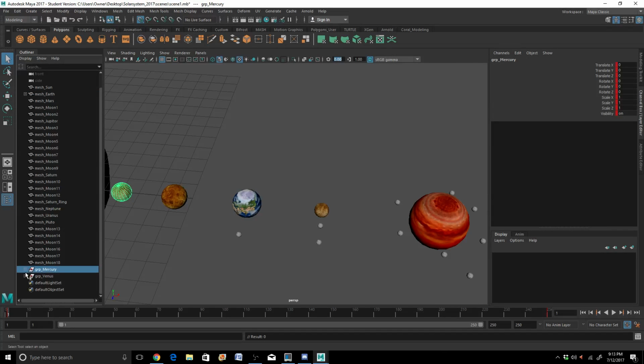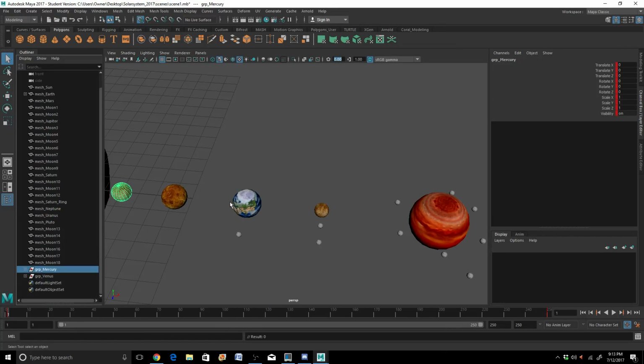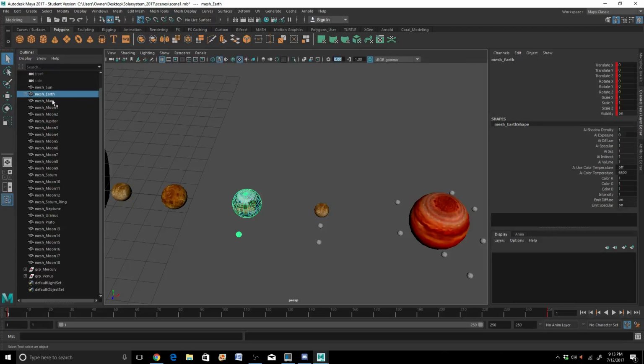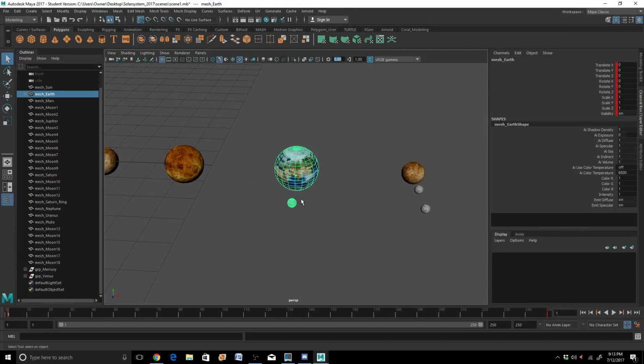It's a hierarchy system where you have your parent object at the top, and then nested underneath it are its children objects. For example, Mesh Mercury is a child of group Mercury. If you look at the mesh for the planet, where we have Earth here, and click the little plus sign next to it, it opens up and shows you that it has a child that's a moon. Essentially what this does for us is it makes it to where anything that the planet does, the moon also does.